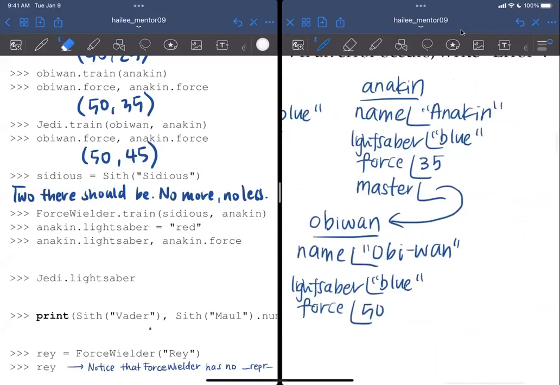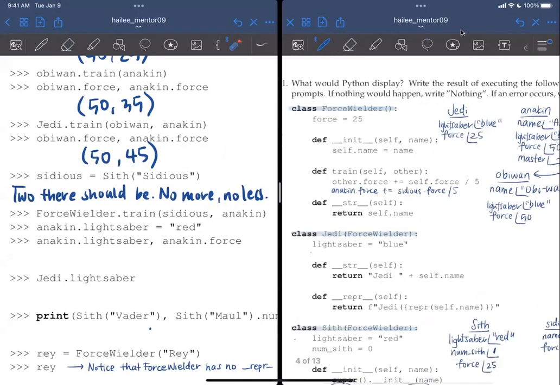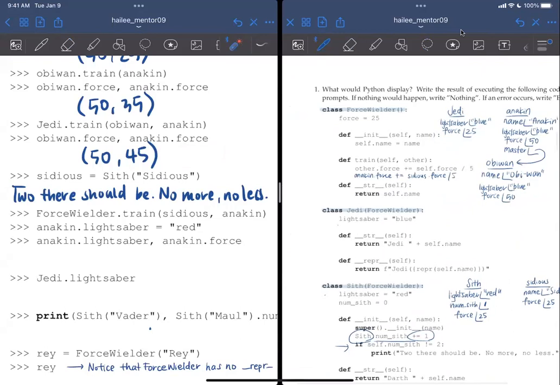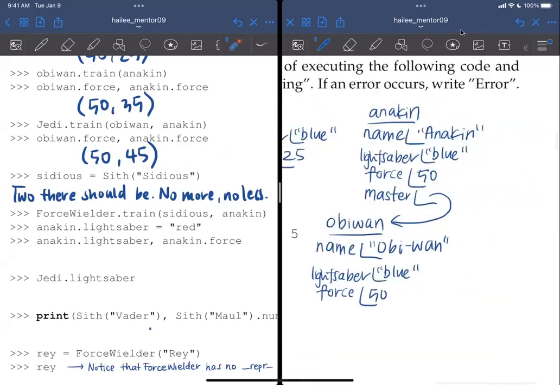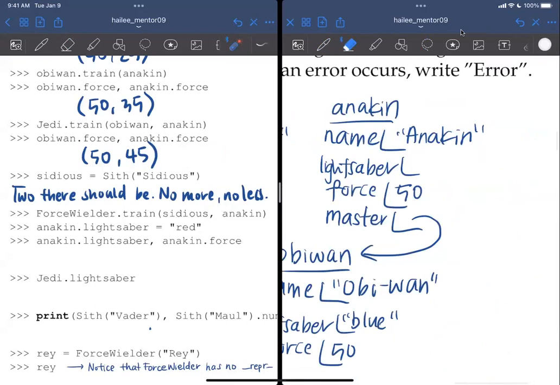Anakin.force is currently, oh, sorry, I forgot to change this earlier, but it should have been 45, as you can see on this line here. But yeah, Anakin's force was 45, and we want to add 5 to it, so it should now be 50. And then we set Anakin.lightsaber equal to red. So lightsaber of Anakin is now red instead of blue.